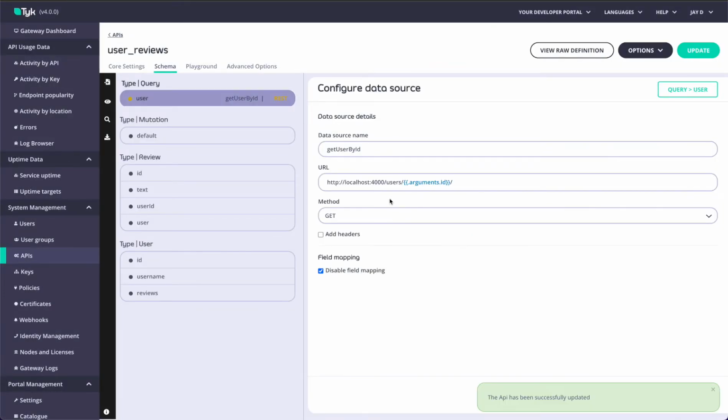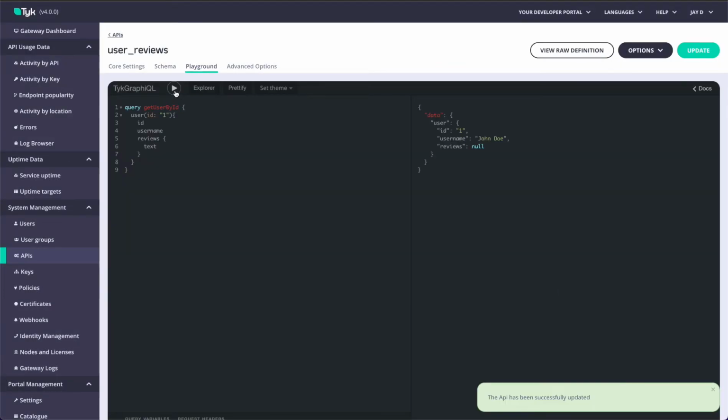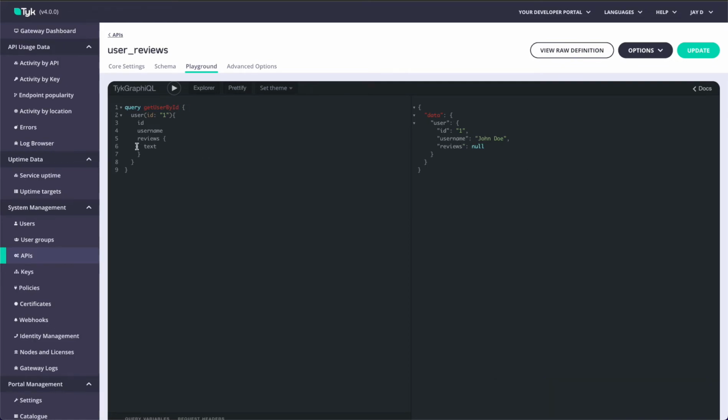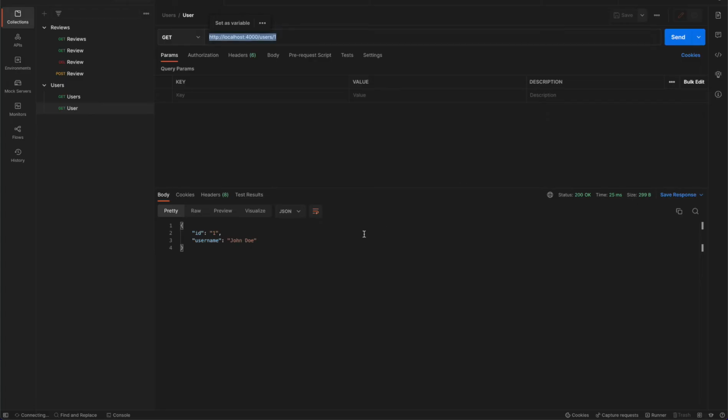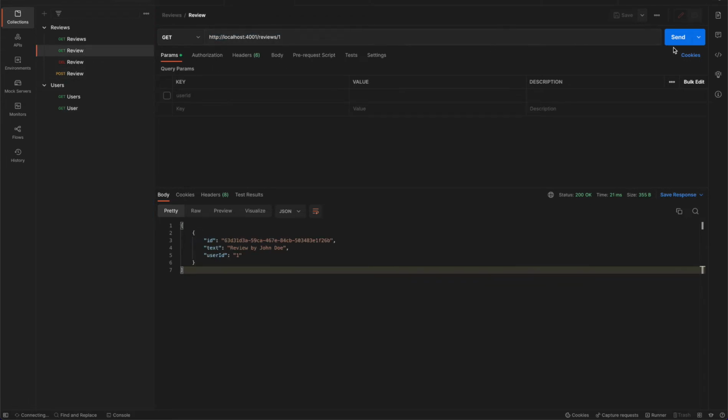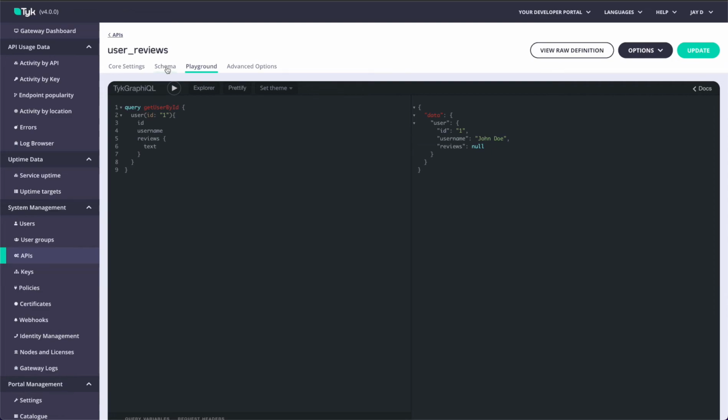I'll update the API, and let's try to again run this query. So as you can see, we are receiving the data for user, but for some reason reviews resolves to null, which is right because we do not have any reviews data here on our users service. And this is our reviews, another API on port number 4001. So let's see how we can configure this.